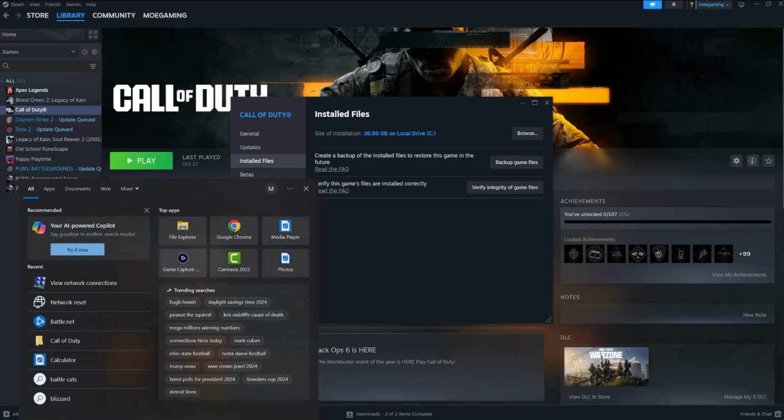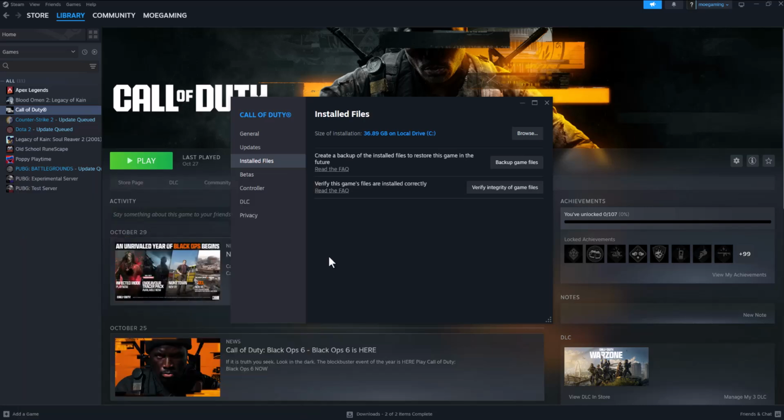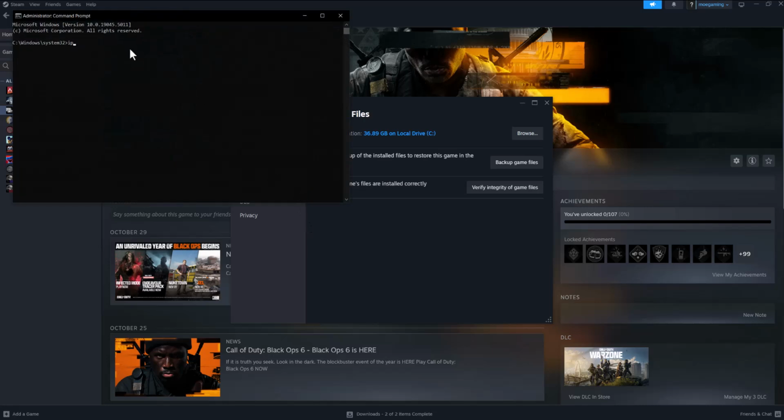And if not, the final thing you can do is go into CMD, right-click into it, run as administrator, write /flushdns. You're going to successfully flush the DNS resolver cache, restart the computer or Steam, and then go from there and see if this fixes it for you.